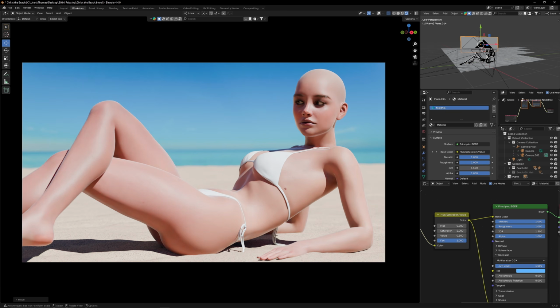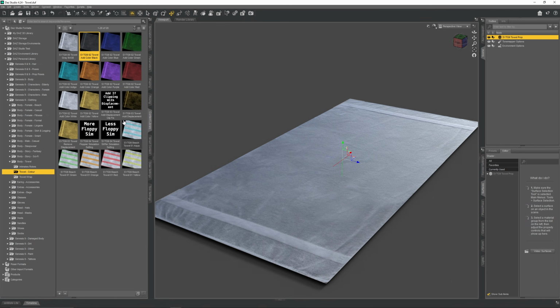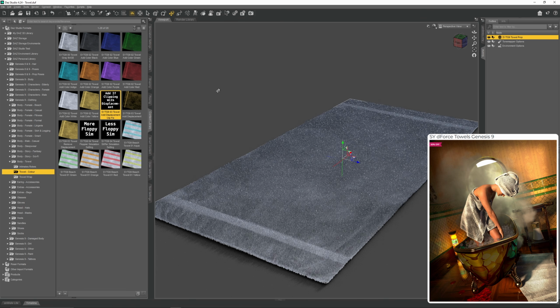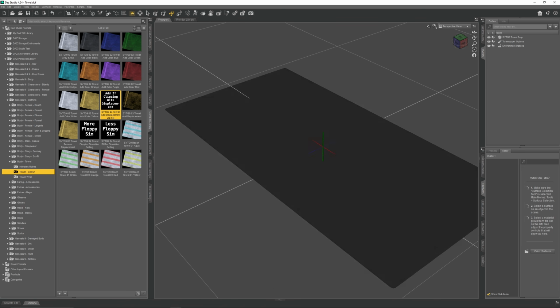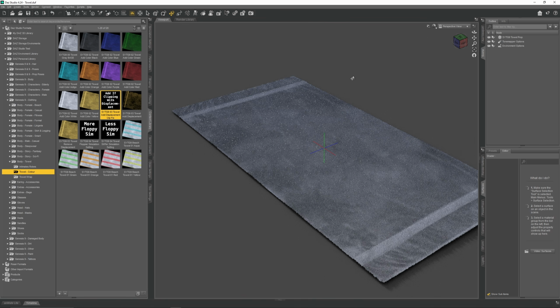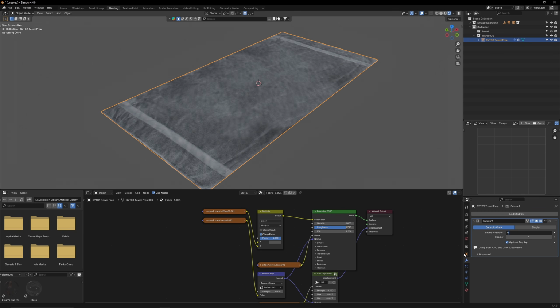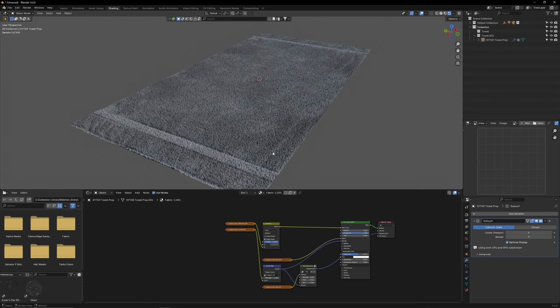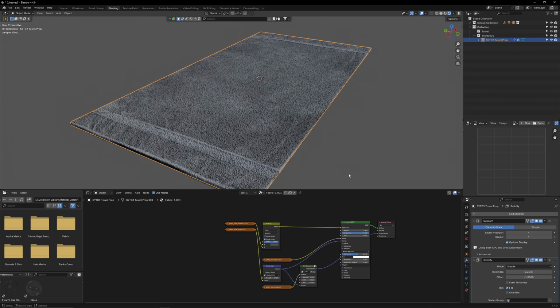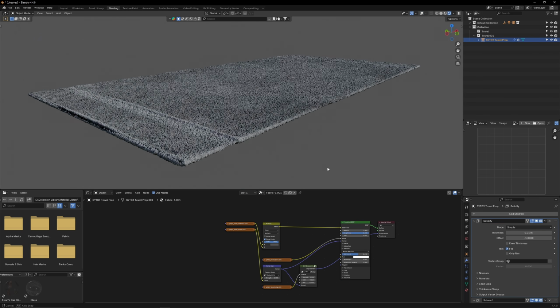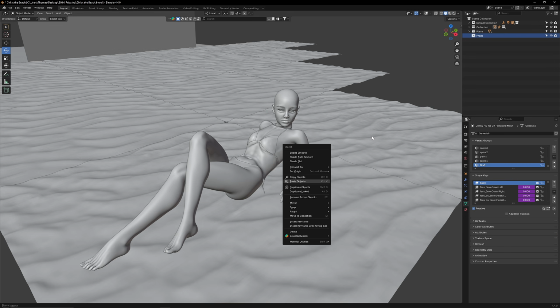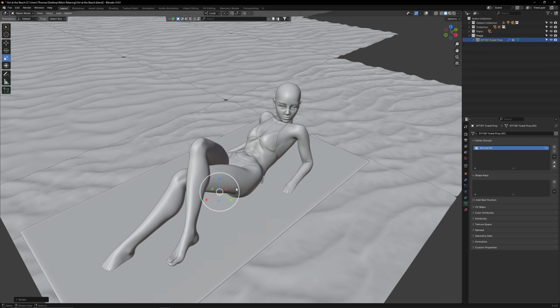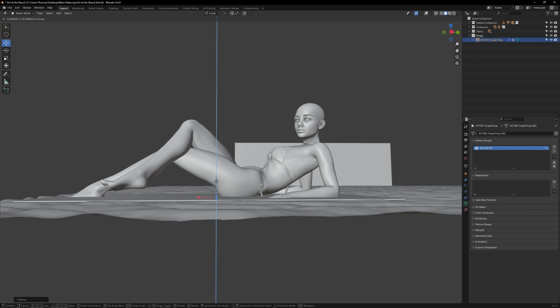Next up, I wanted her to be lying on a towel, so I went into Daz and grabbed this SY Deformed towel, which has a displacement modifier to simulate microfiber. Once imported into Blender, I did a test to make sure the displacement effect was working. Then, I gave the towel a solidify modifier to increase its mass. After that, I copied and pasted it into my scene and placed it under my character.